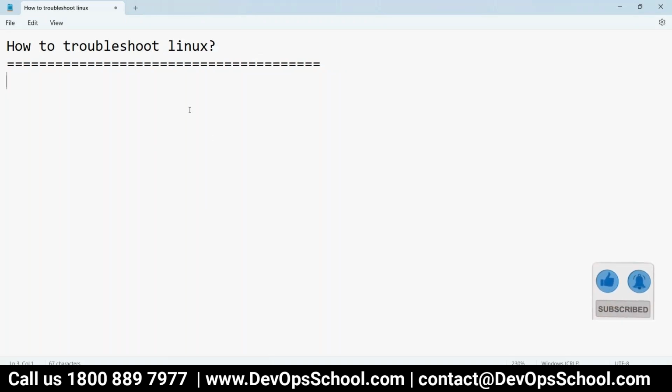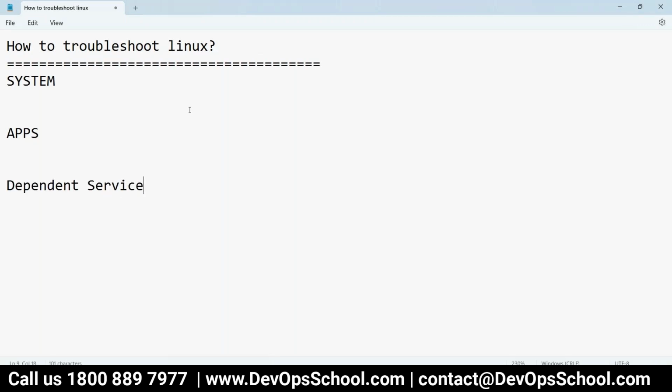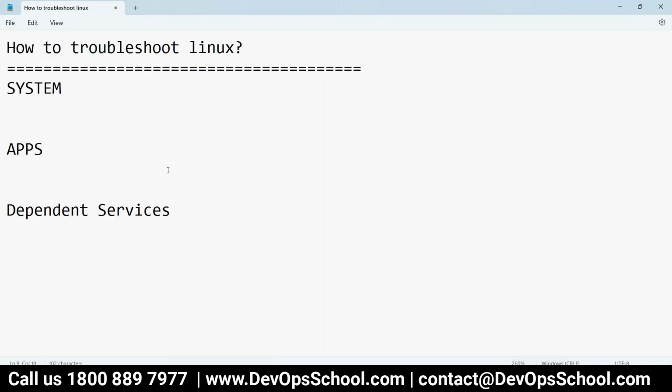Which is the area? System troubleshooting. Are you having a problem with the system, or are you having a problem with applications? The application which is running in the system. Or are you having a problem with the dependent services? Dependent services. Okay. So now first I would like to check whether my system is okay or not okay.